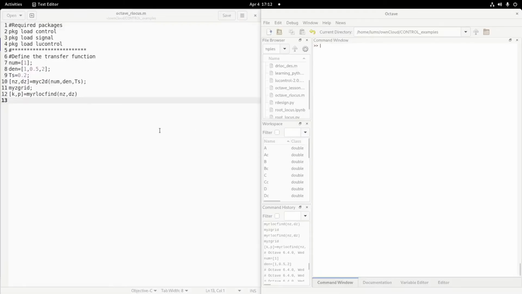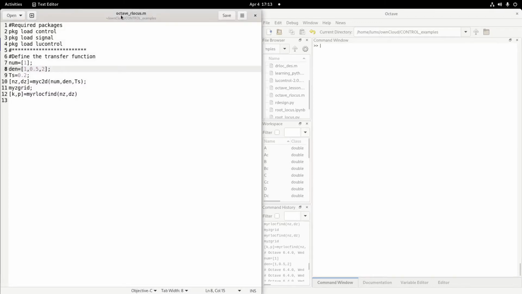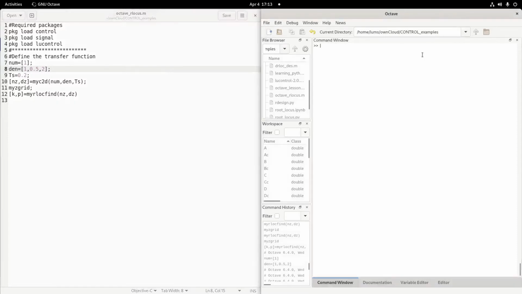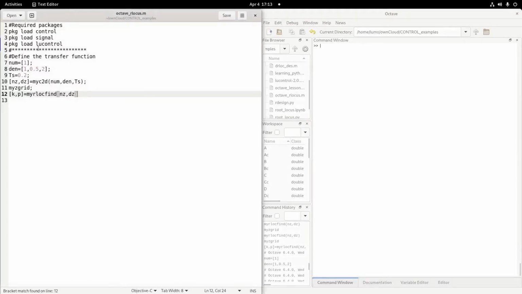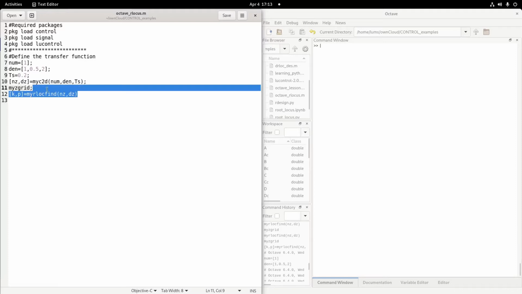Let us now try to understand root locus design using Octave by writing a script file. I have on the left hand side here Octave_rlocus.m which we had used earlier. So I will use the same, I will start modifying that. On the right hand side we have the Octave IDE itself. So let me remove these things. Let me start only with the transfer function.